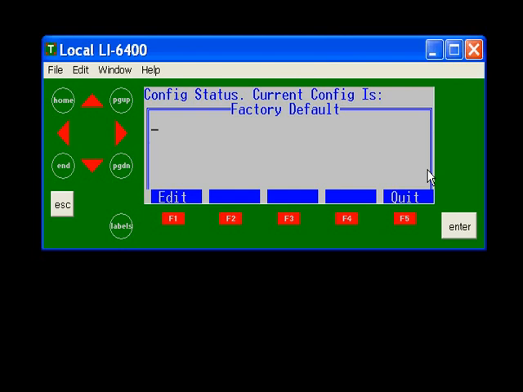If, however, you want to use other chambers or you would like to customize the software, you can change that within this menu, or you can change it within various other menus located in the configuration menu. Go ahead and press Quit.